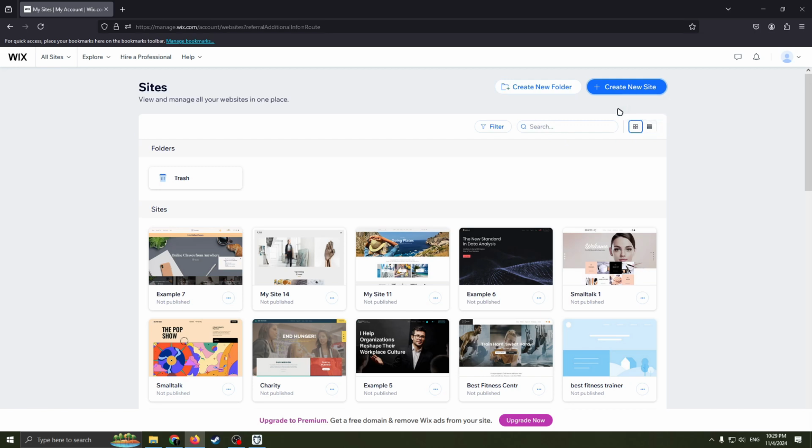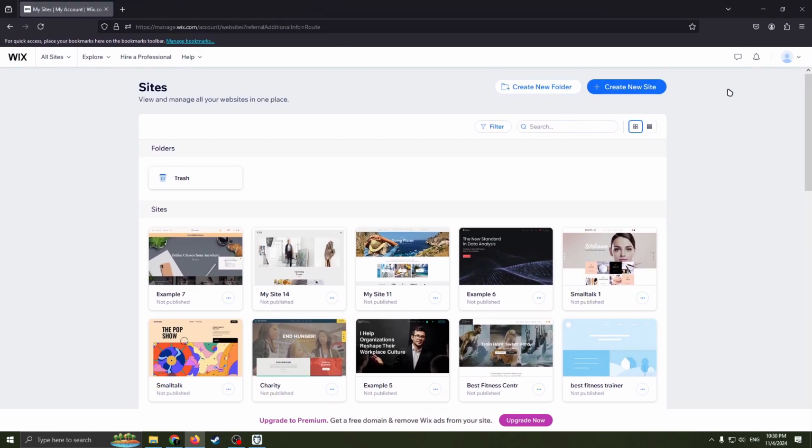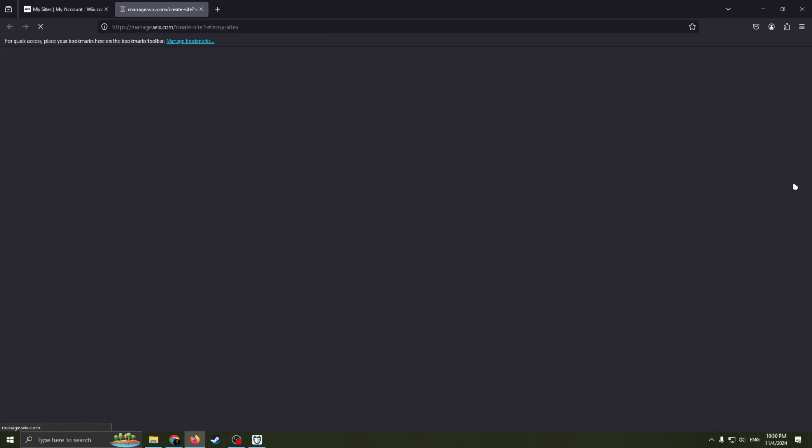Firstly, you need to create an account or log into your account on Wix.com. As you can see, I already did it. I'm in my account. So guys, feel free to create an account on Wix.com because it's completely free. You just need to create a suitable password and use your email address. So next you just need to click this blue button, create new site.